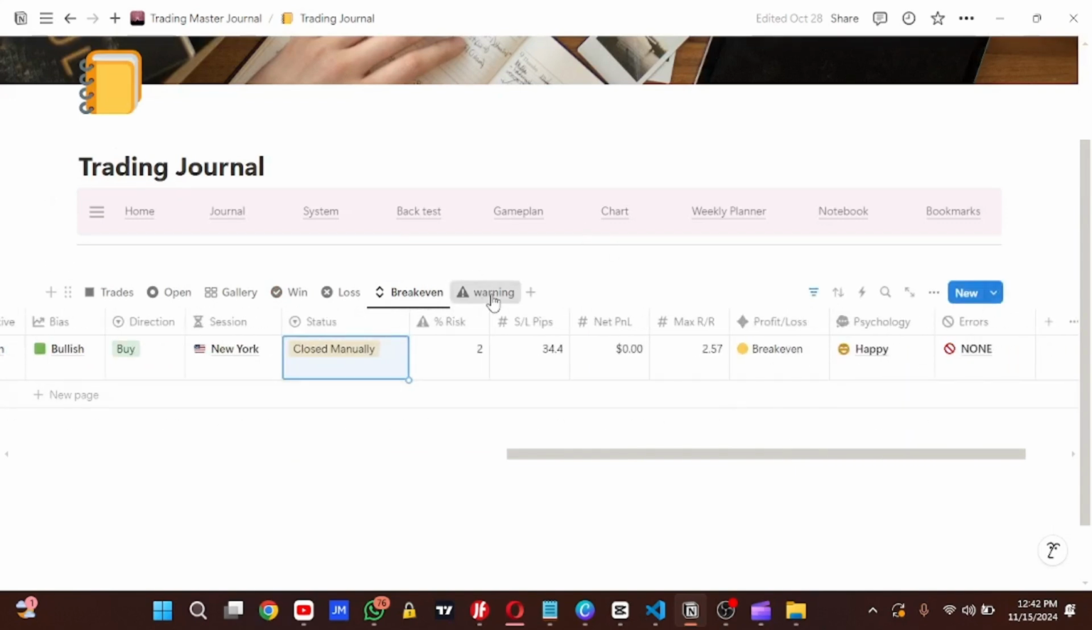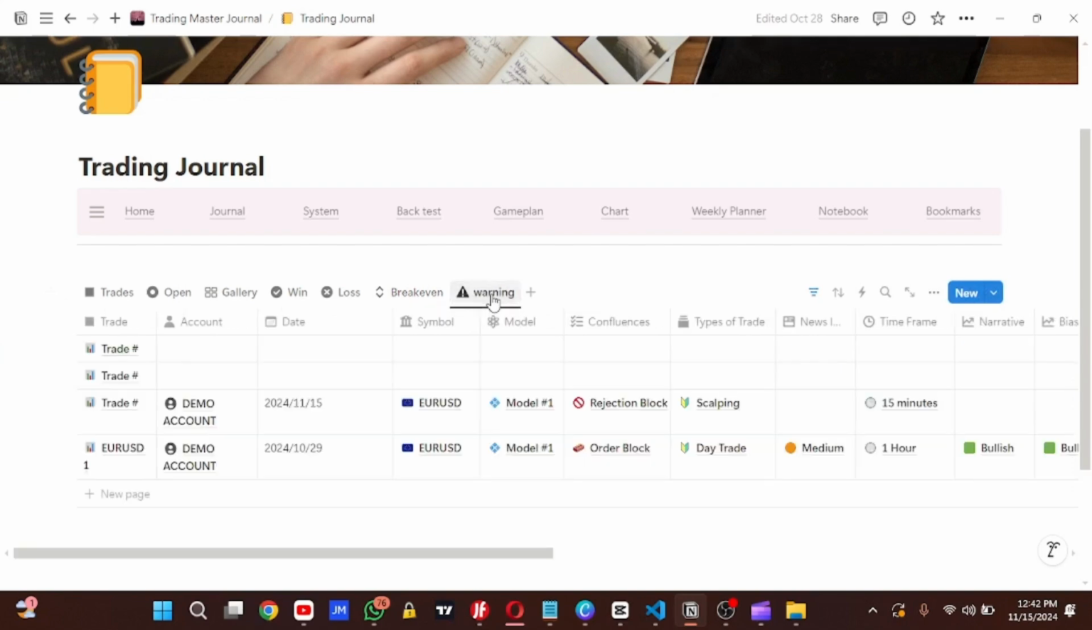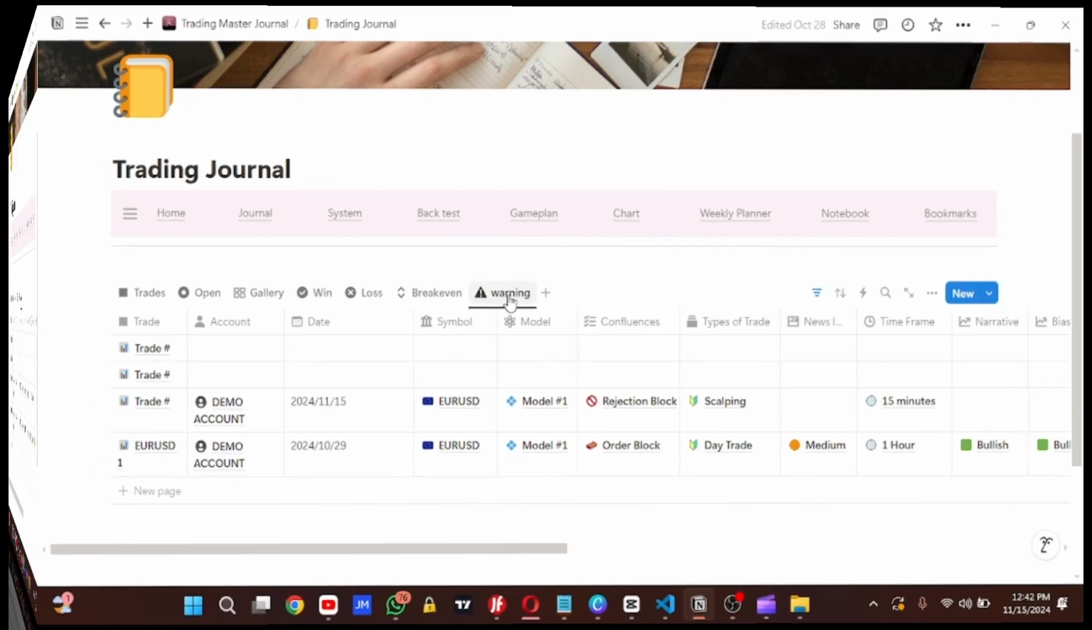And for warning, it simply tells you that there is some column in the trades table which has not yet been filled, so you need to go and fill it. That's all, guys, for the trading journal. Simple and fun, right, guys?